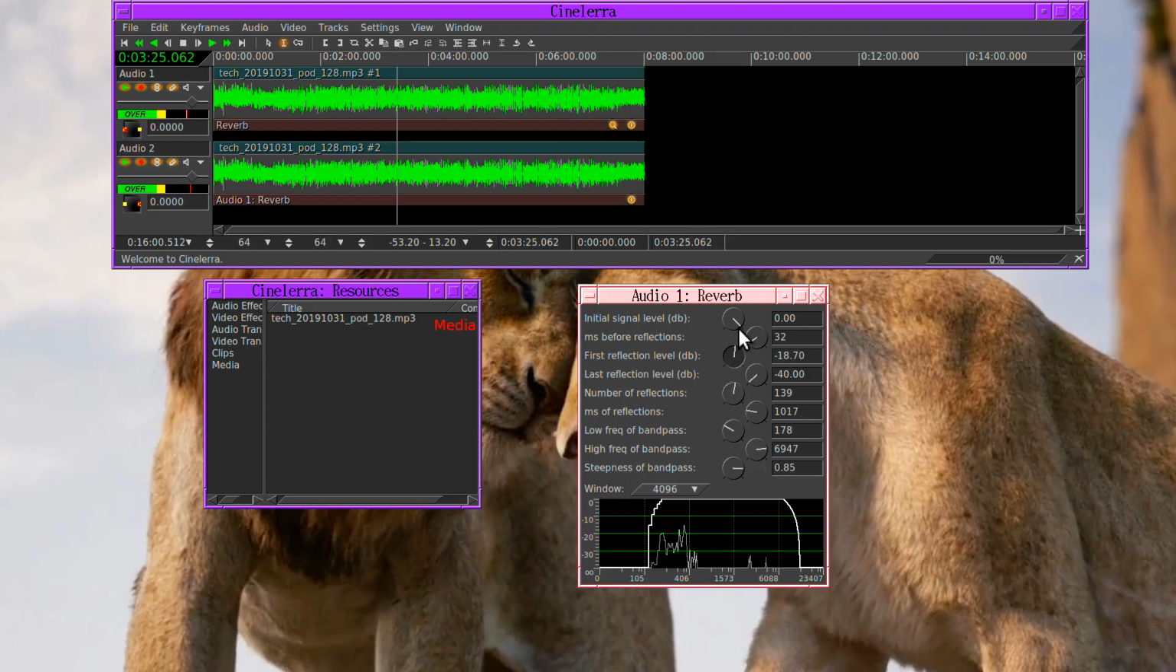One trick is the reflection levels can get louder instead of softer over time. Let's start at -40, go up to 0, and let's mute the original signal. This gives you an inverted reverb.